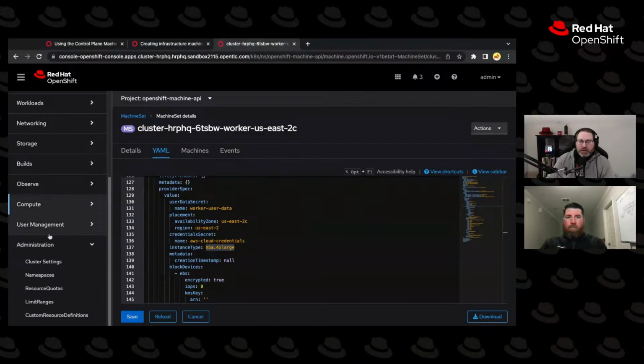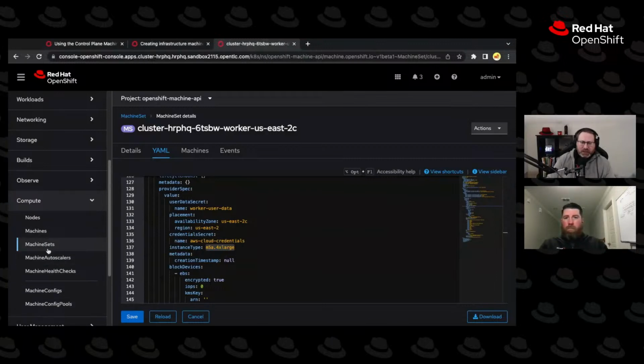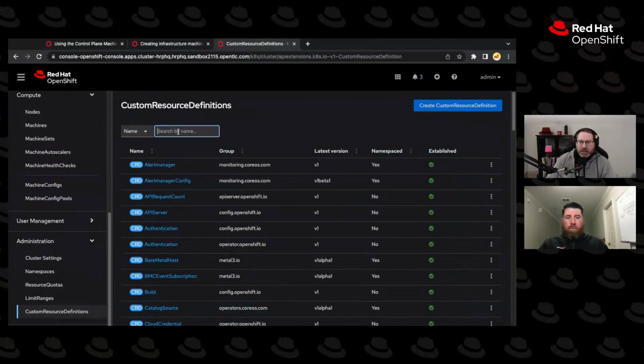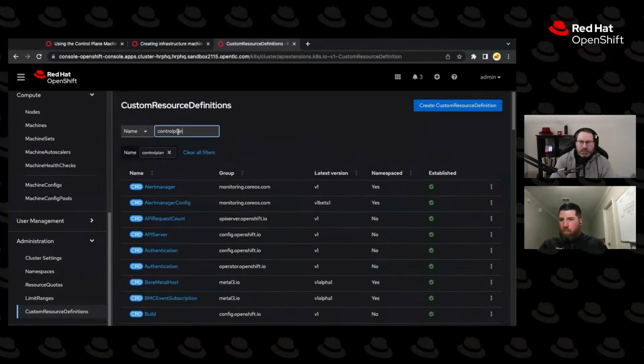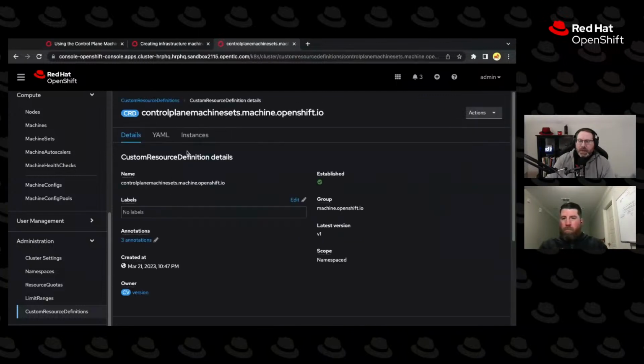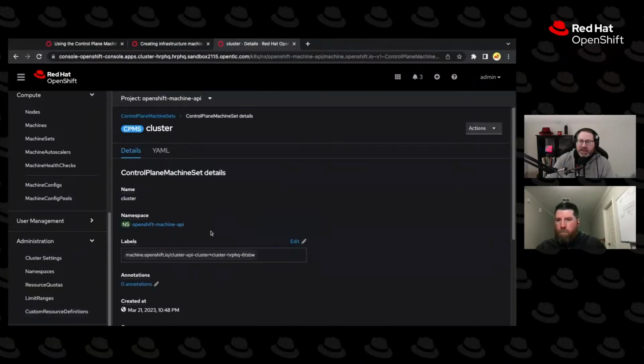So the first thing we want to do is come down here to our custom resource definitions. You'll notice here in compute, there is no navigation menu item for control plane machine sets. The CRD we find by searching for control plane. And we have this control plane machine set. And if I switch over to instances, I have one control plane machine set instance named cluster.